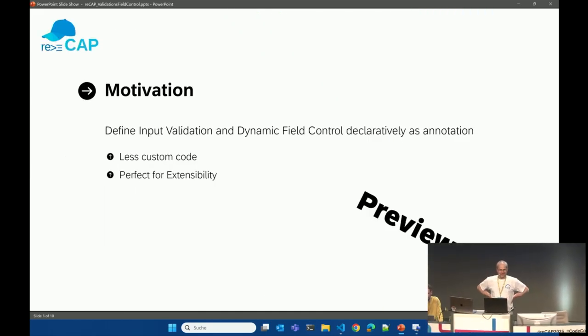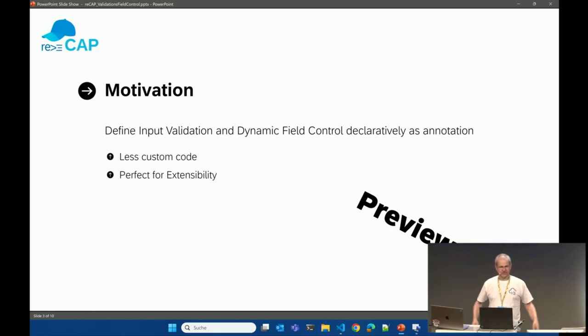All right, so what is this about? The idea of this session is to show you how to define input validation and dynamic field control declaratively as an annotation. Why would you do that? Because this way you have less custom code to write or maintain in your application, and it's perfect for extensibility. Nothing is better for extensibility than just adding some annotations. I have to say at that point, what you will see now is a preview, so it's not yet officially available, but we hope to make that available in one of the next releases.